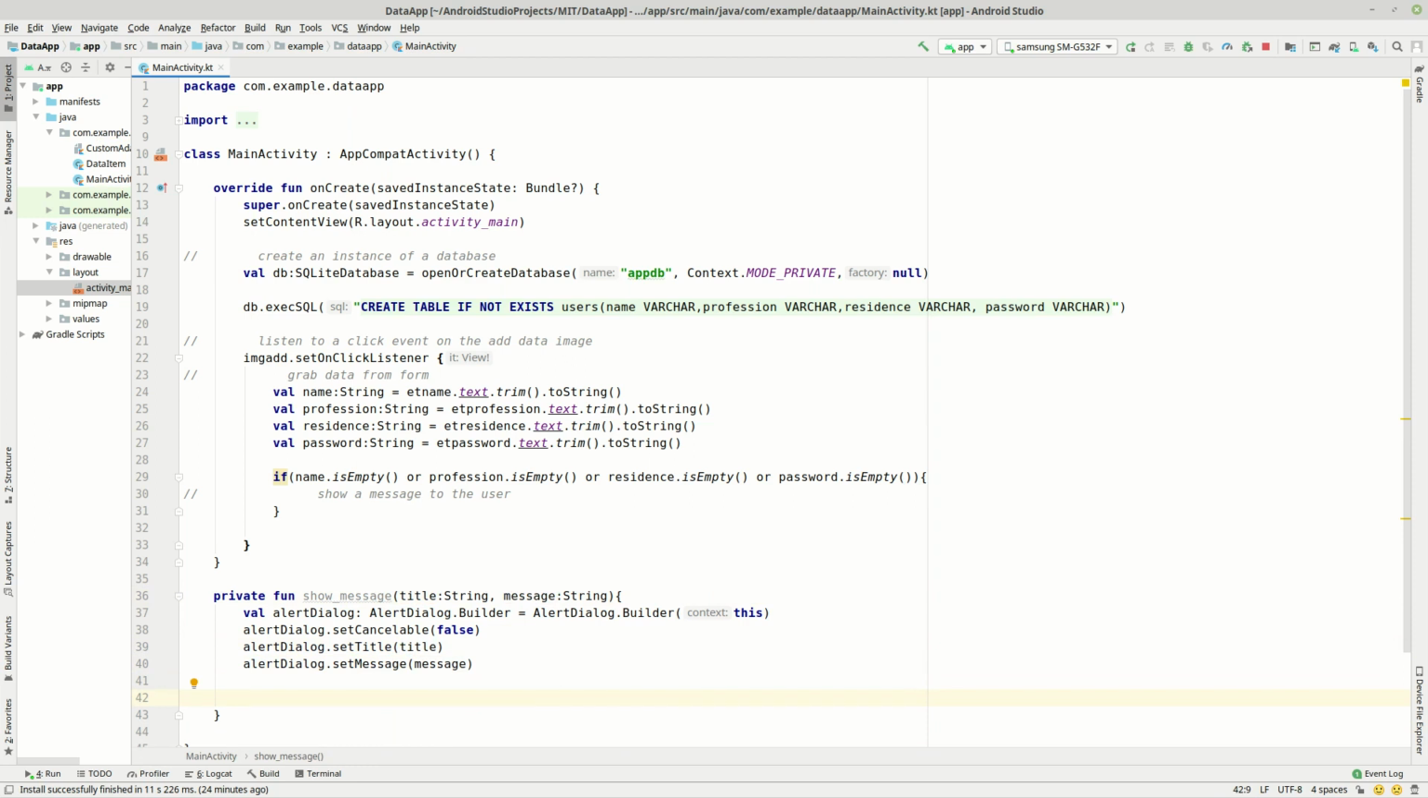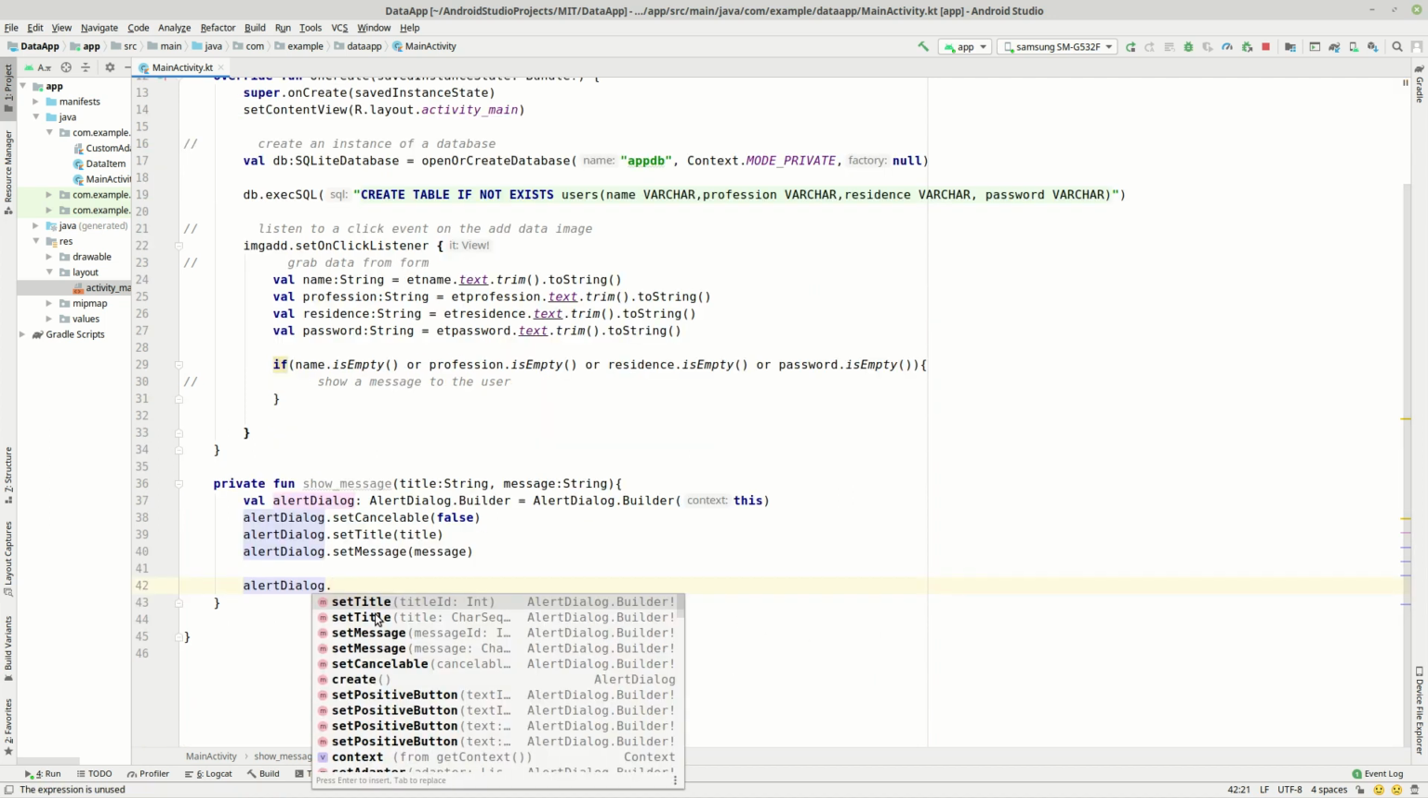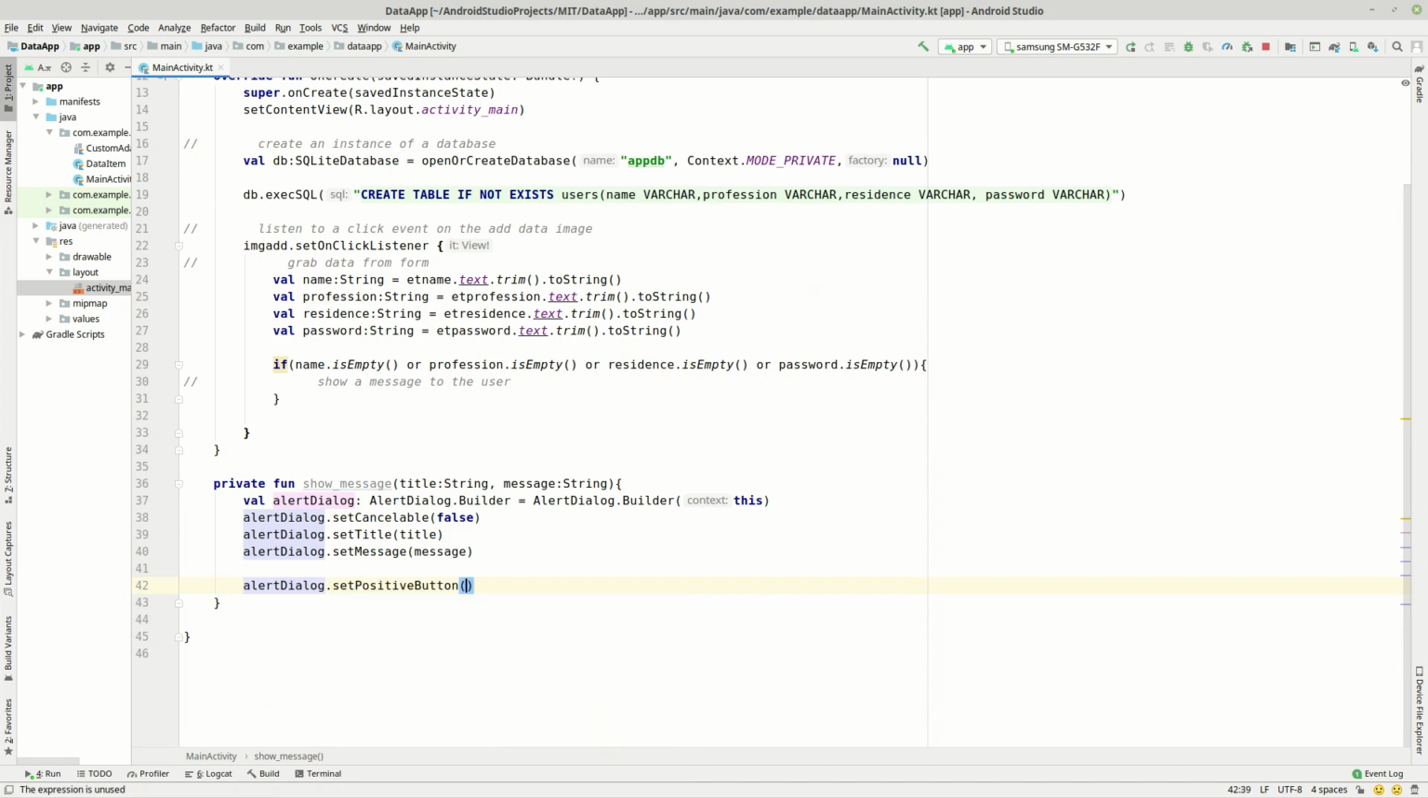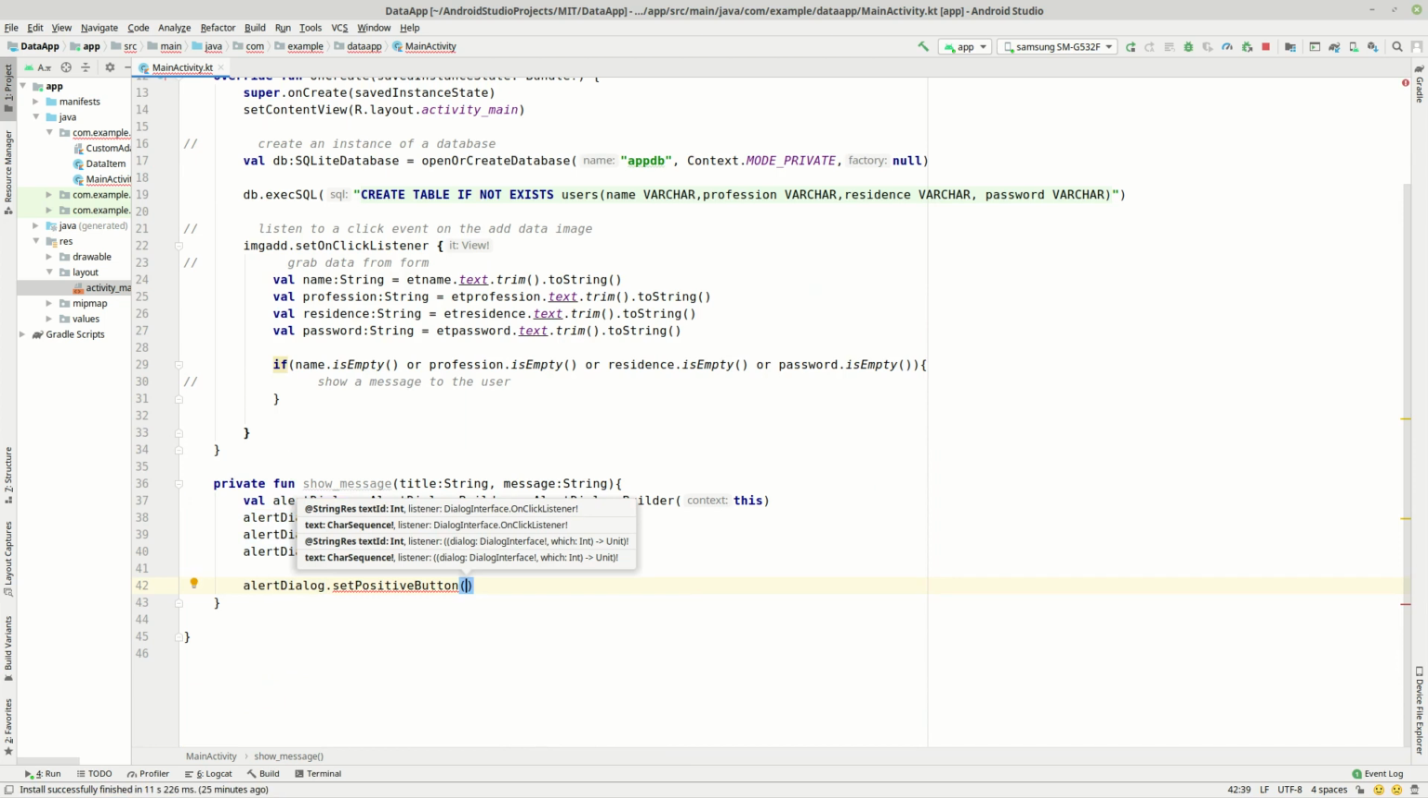We need to add a button that will allow people to say okay whenever they want to. After they've read the message, we need to give them an option to say okay and dismiss the alert dialog box. So we say alertDialog.setPositiveButton. When it's a positive response from the user, the text is going to be just OK. If they click OK, it means they have seen the message and they want to proceed.